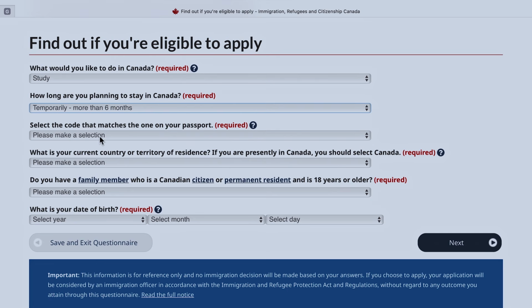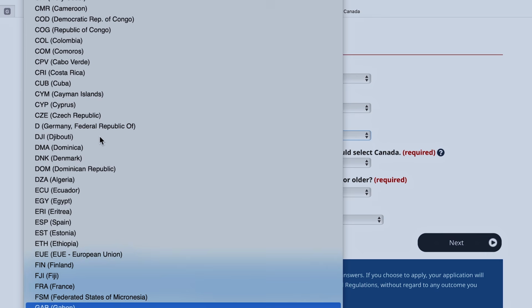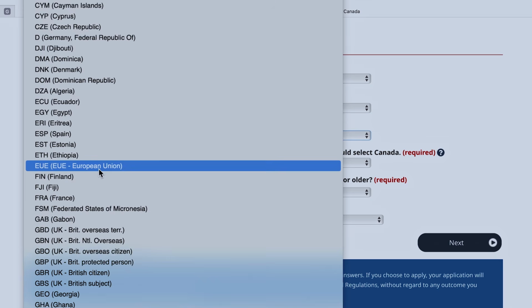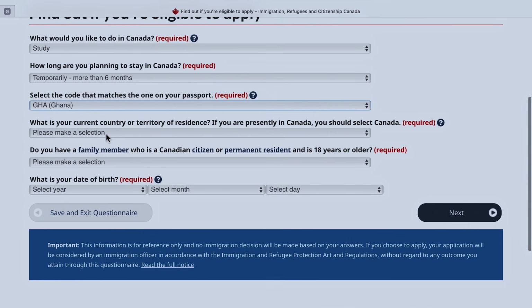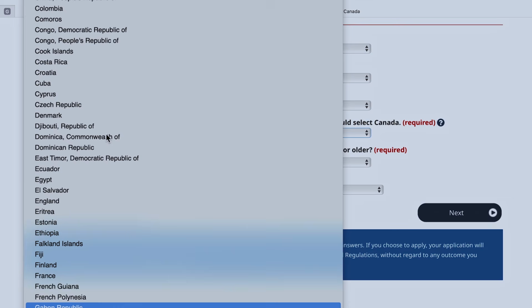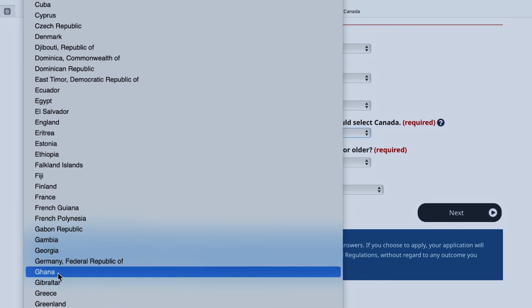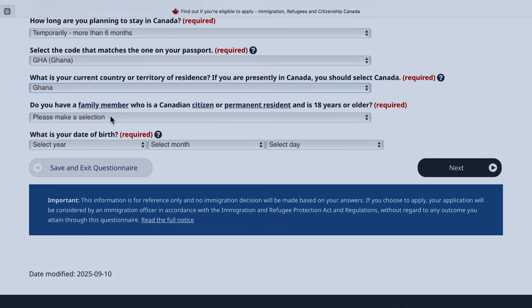Select the code that matches the one on your passport. Let's say we're from Ghana, right? So I'm using Ghana as my country in this video. So I'm going to use GHA. What is your current country of residence? I've still used Ghana for my case. For example, here is Ghana. Just follow me step by step. Use what applies to you.